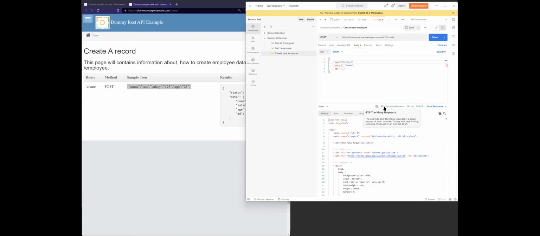It's supposed to give me bad request, but since I made too many requests, this dummy server is saying that you made too many requests. I think they're throttling. Throttling means they're trying to prevent this. Since it's a free web service, many people can hit it and all that. So they're trying to prevent this.